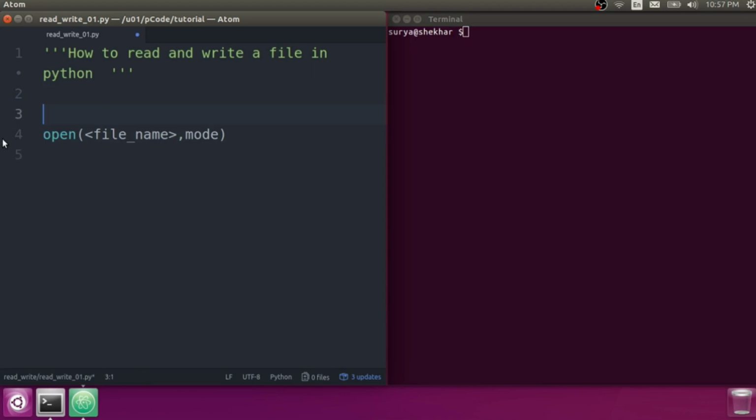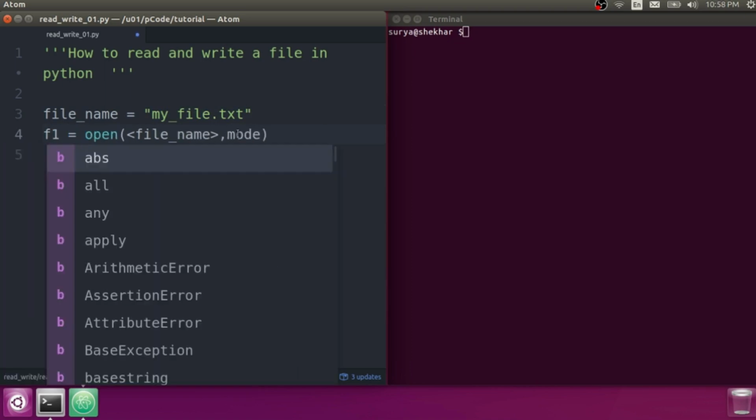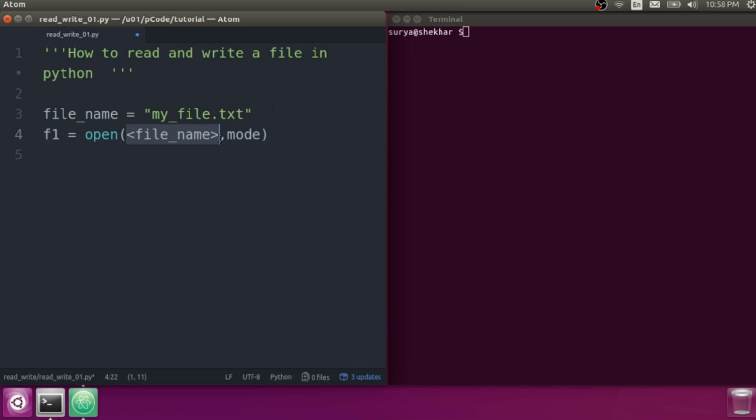Let's create a variable file_name and give any file name that you want to create. In this case I am giving my file.txt. Using the open function you need to give a file handler. In this case I am giving f1. Then open, then the file name. You can give your file name directly or you can give the variable. For convenience I am giving a variable name, and then the mode I am giving W. The mode will be in single quotes.